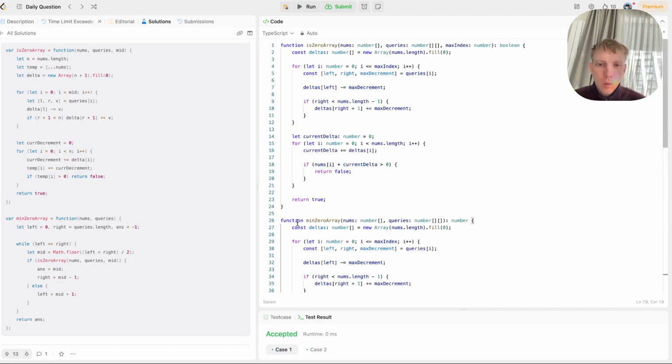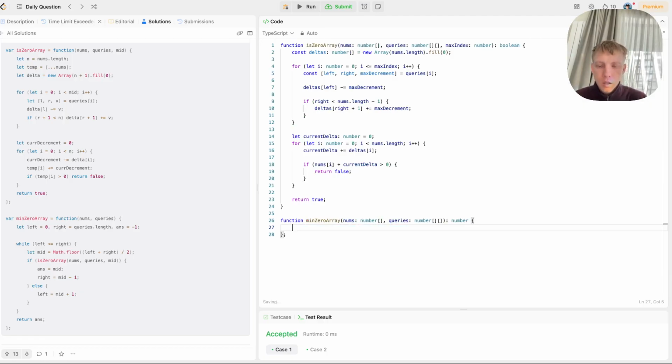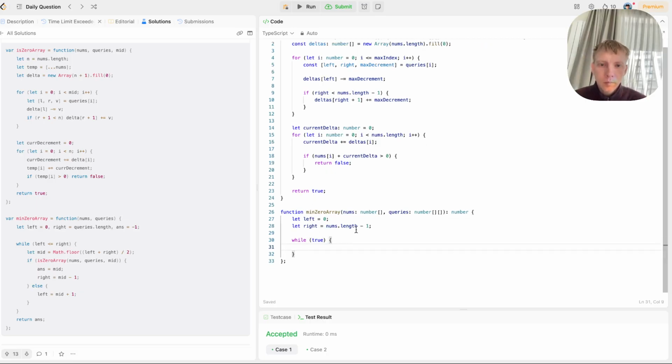And now what we do? Let left equals to 0, let right equals to nums length minus 1, while true, mid index will be equal to math floor left plus right divided by 2.